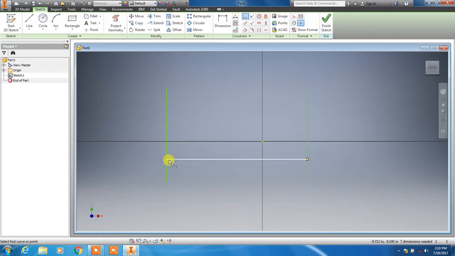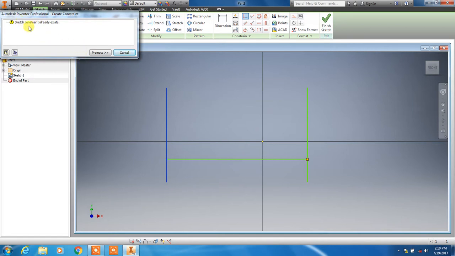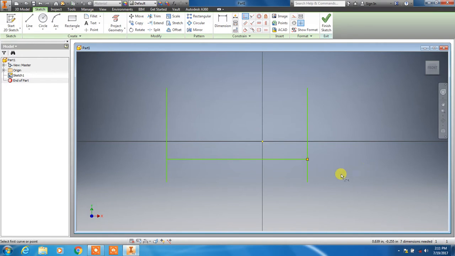Now I don't have to do it over here because that constraint is already there. It won't matter if I decide to do it, but let's show you what happens. If I click right there and then click right here, it tells me that constraint already exists. You don't need to do that, so I'll cancel out of it. Now I've got this line drawn. Again, I can move it like that and it'll stay together, or I can move this like this, and it's going to stay together.